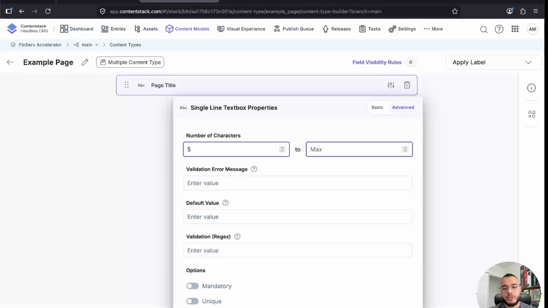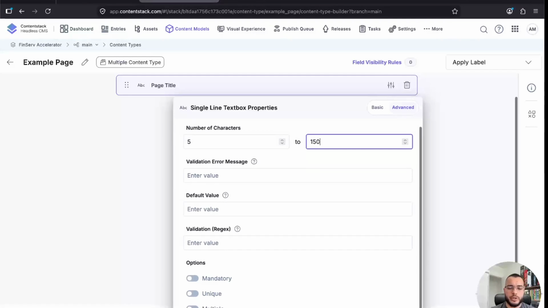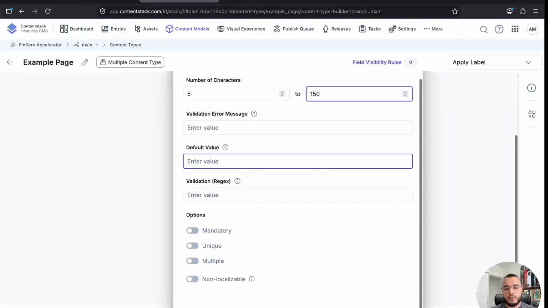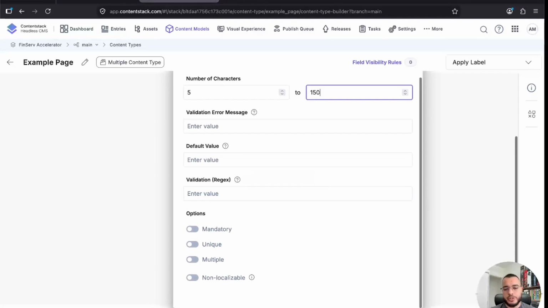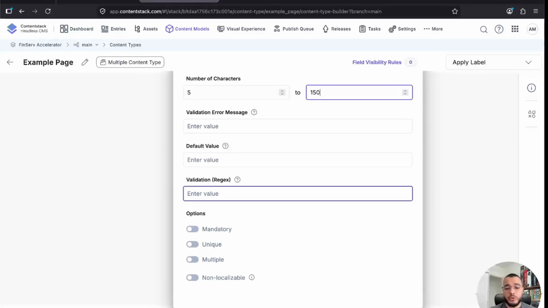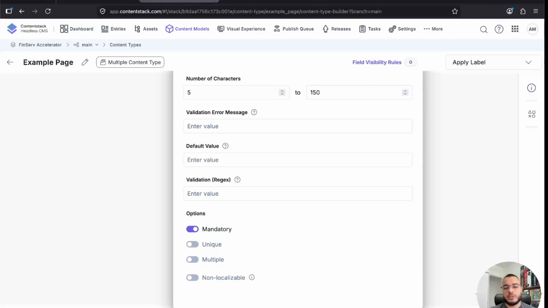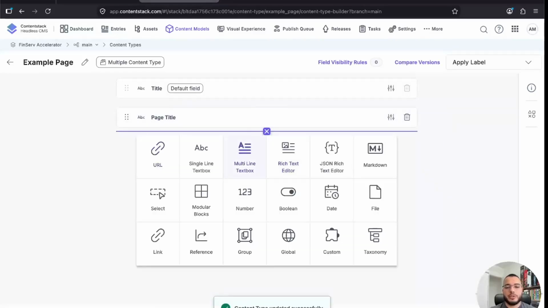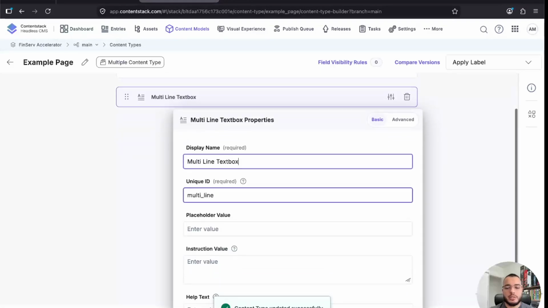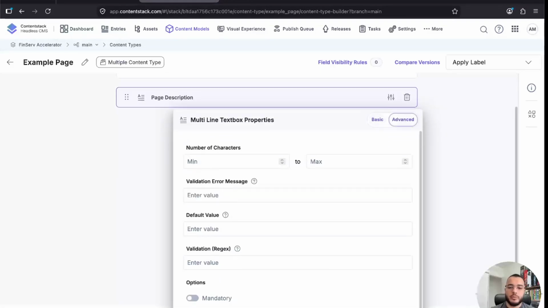So let's say the minimum here is 5 and the maximum is 150. We can enter some error message if the user fails, some default value. This is really useful. Some regular expression. Of course, this is more advanced, but you can do almost anything with regular expression for validation, etc. So it's really powerful. And also some options. Here we have mandatory, and this helps a lot because it prevents the user from publishing this content without filling some mandatory fields. So we are going to save, and here we go. We have the page title. After, I just add a new one, a multi-line text box. Page description. I make this required as well.